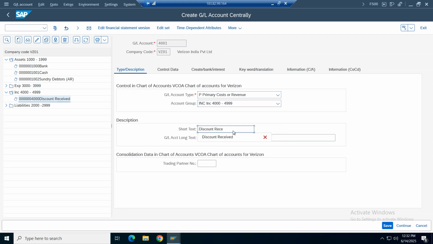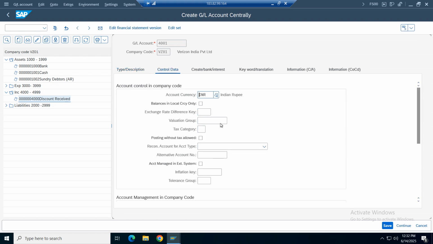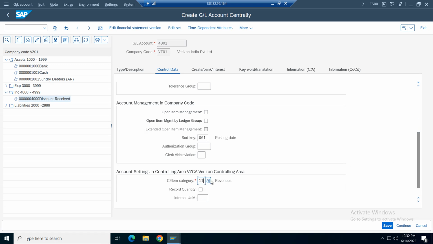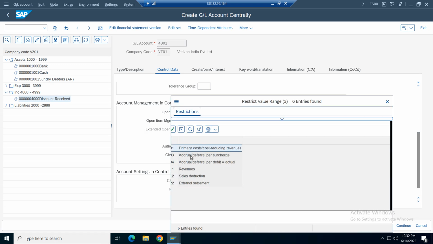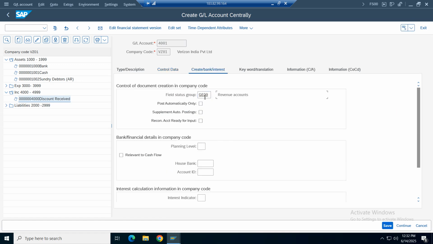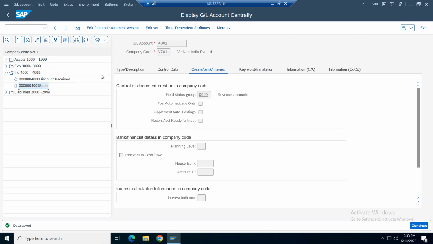Now here also we need to change to sales account. Control data will remain the same, no changes here. This will also remain unchanged, because this cost element category belongs to 11 revenues, and this belongs to G029 revenue accounts. We have a separate field status group SAP provided. Click on save. So we created sales account 4001.